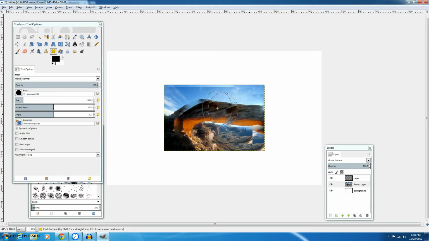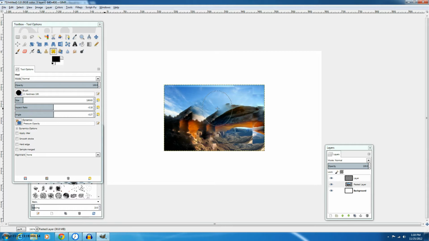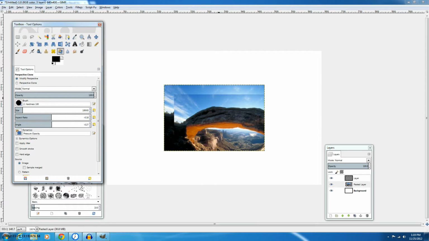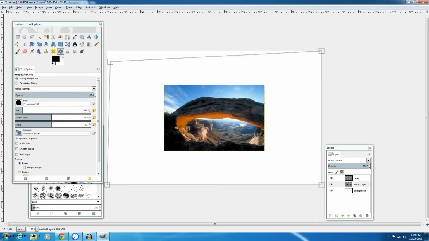So I wanted to clone the sky, clone only a part of it, and the whole image is changed. You have to mess around with this because it doesn't always give you the effect that you want.